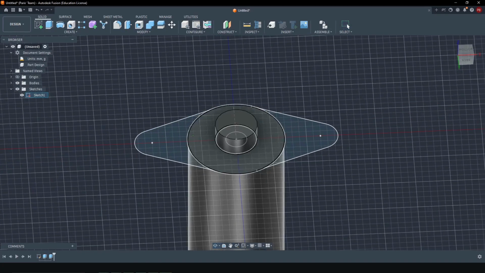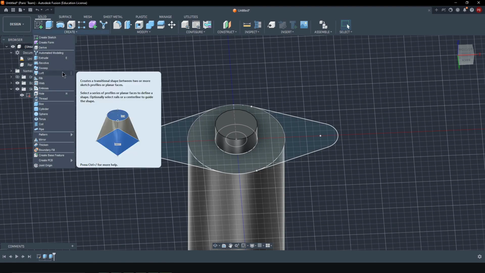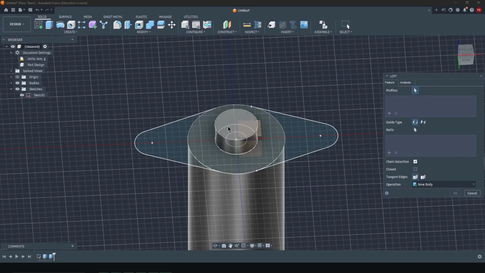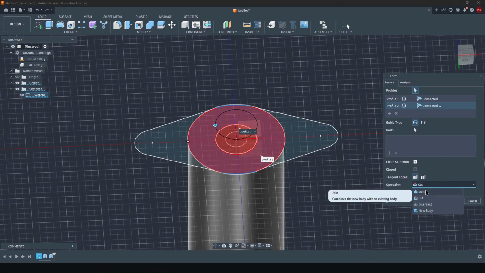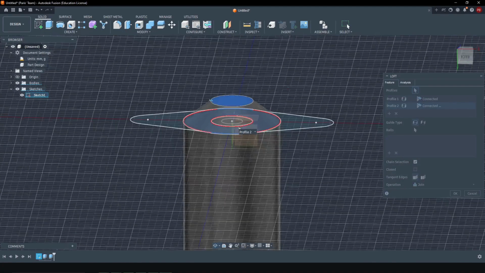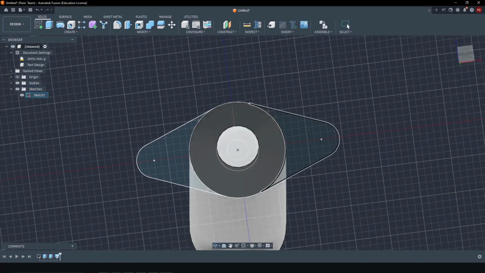Now, we will do a loft. A loft creates a transitional shape between two planes. So we will click on loft and select our two planes. And our operation will be join. As you can see, there is now a smooth transition between our cylinders. We will click on OK.